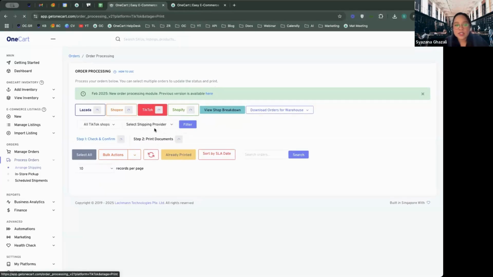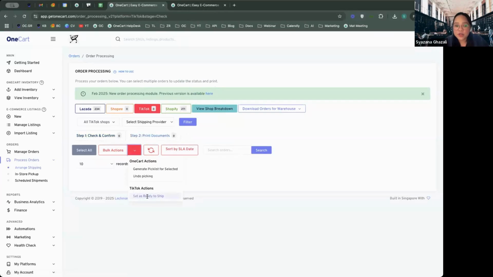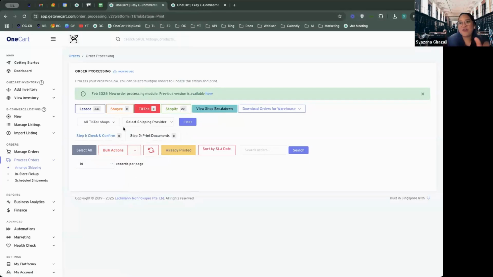So for TikTok, it's also the same. The process is according to how TikTok is. Here you have to set as ready to ship. Only after ready to ship are you able to print your airway bill. Ideally, if you have orders, try to process one order in OneCart for each platform, and you will see that it will work easily and come out as your airway bill. Just that you have to understand that it has to come to step 1 first. Once step 1 is done and the status has changed, then it will go to step 2.